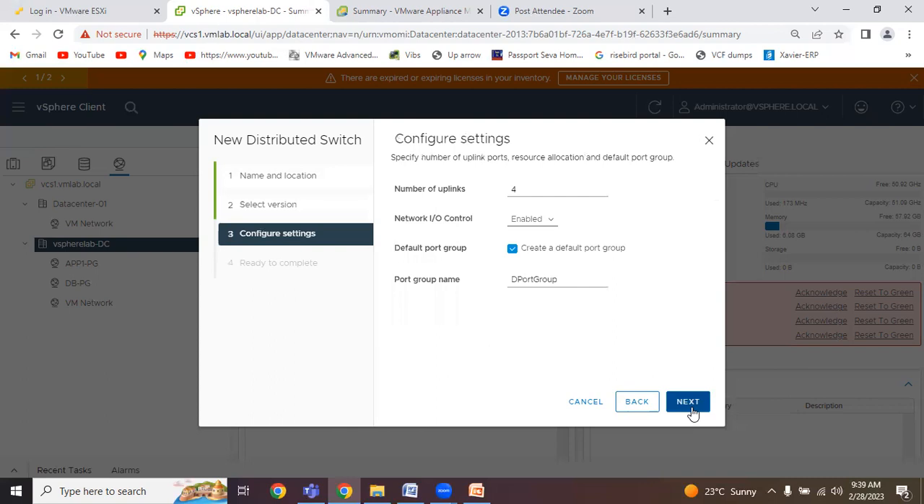So these are the DV uplinks. DV uplinks define how many physical ports we are going to use to manage the VDS traffic on the physical host. We will configure two here. However, we can make four, but for that ideally we should have four physical uplinks. Right now we are using only two. Number of uplinks, choose two.